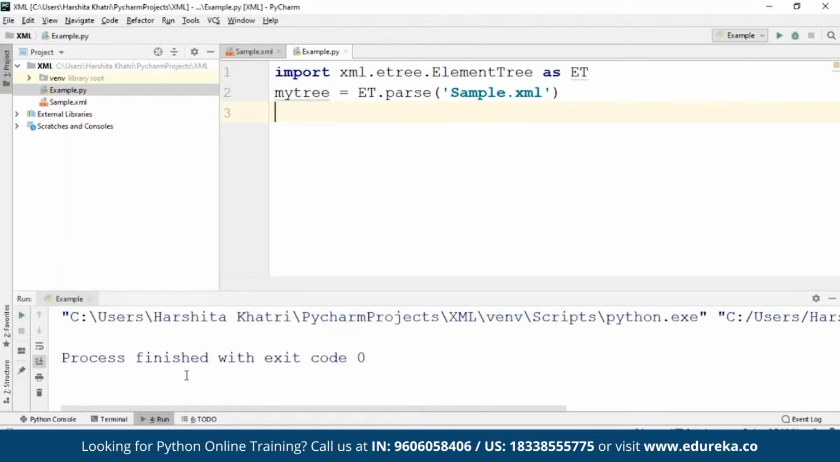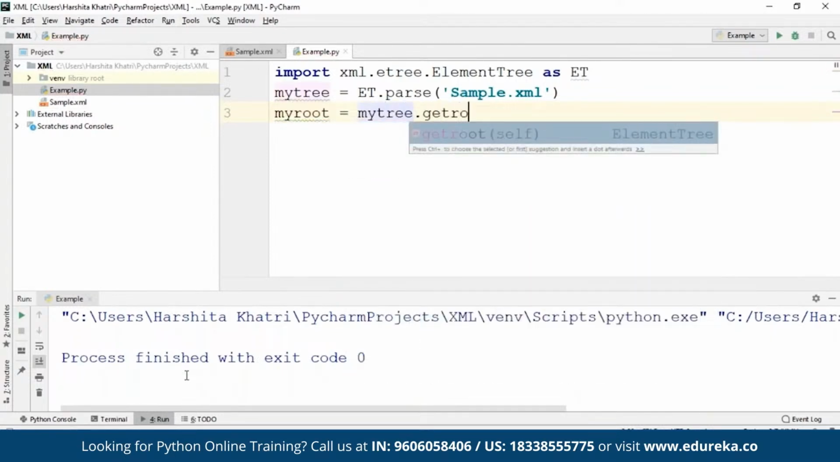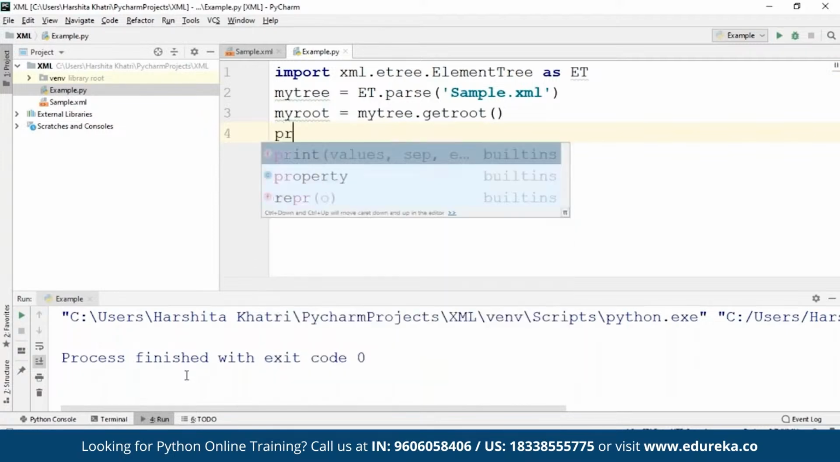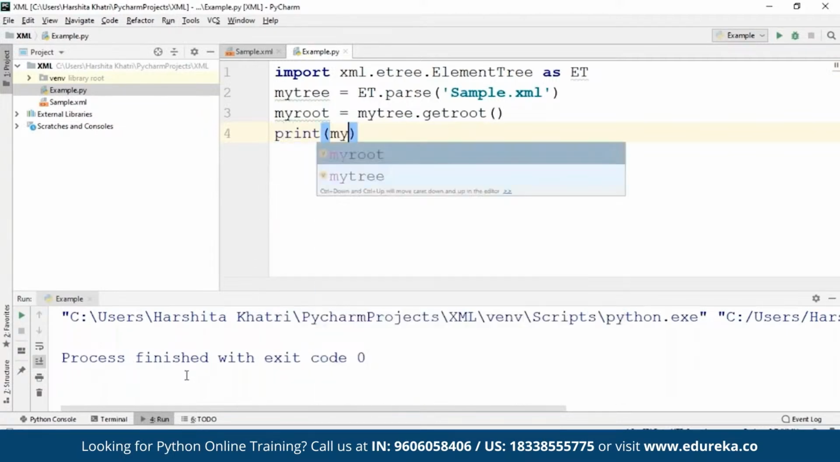As you all can see on the screen, the process is finished without any errors, which means my file has been parsed. Now, to get the root element of this file, what I'm going to do is take another variable, say myroot, and then I'll use the getRoot method to fetch the root element of this file. After this, I'll just print my root.